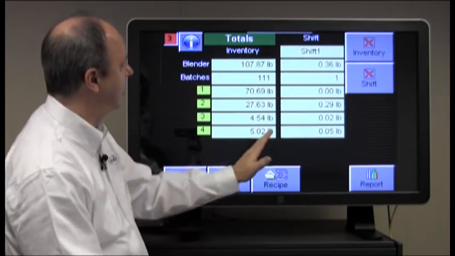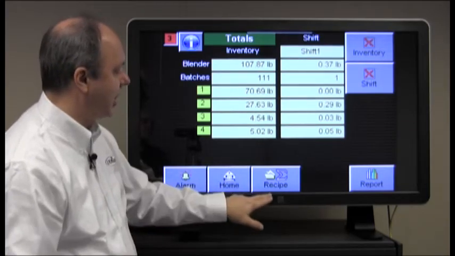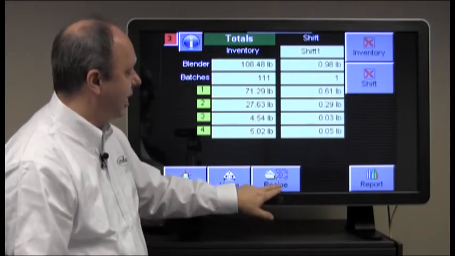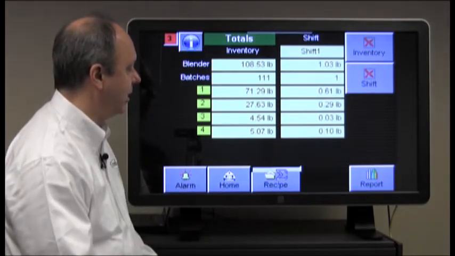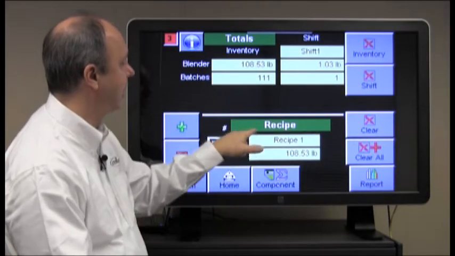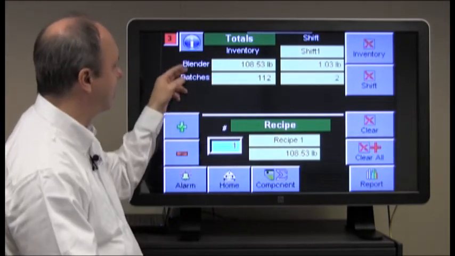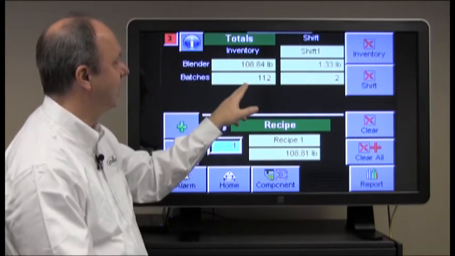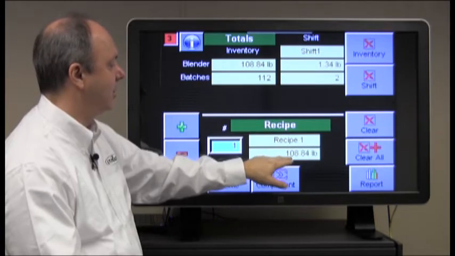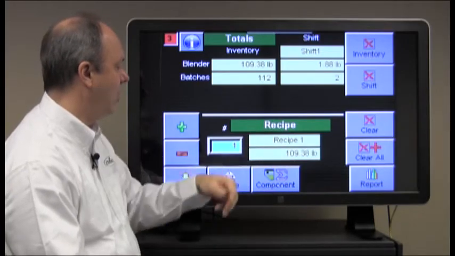In addition to the shift and inventory totals, we keep track of totals by recipe. In this particular example, we've only run recipe number 1, so it brings up the totals for recipe 1 here. It does show the total number of batches for the shift and inventory here at the top, but it does also show the total amount of material that's run out of recipe 1.